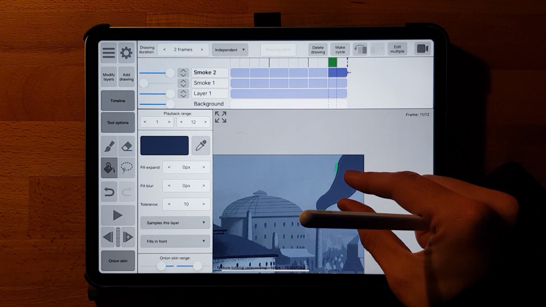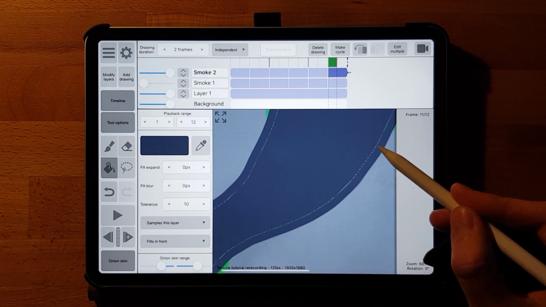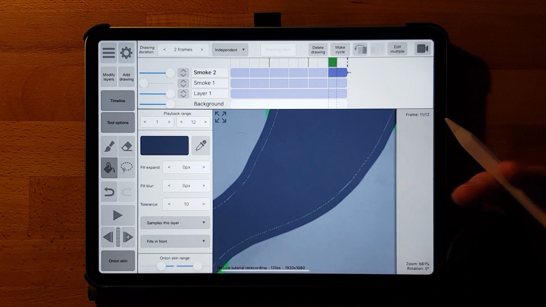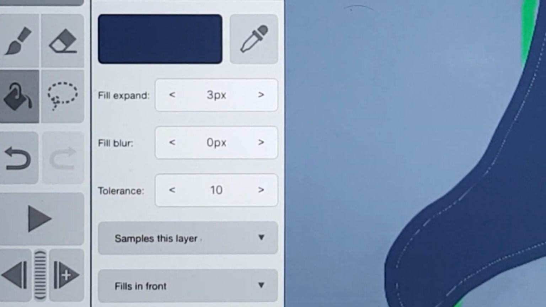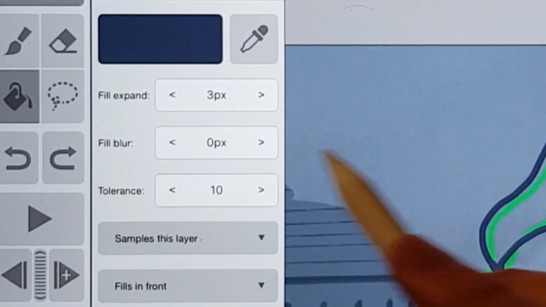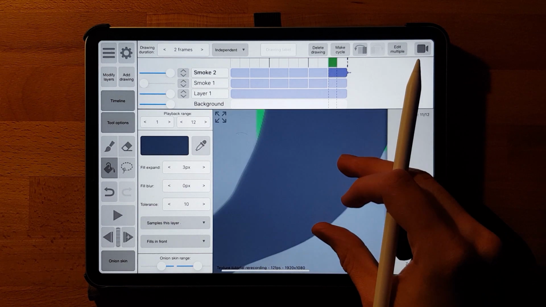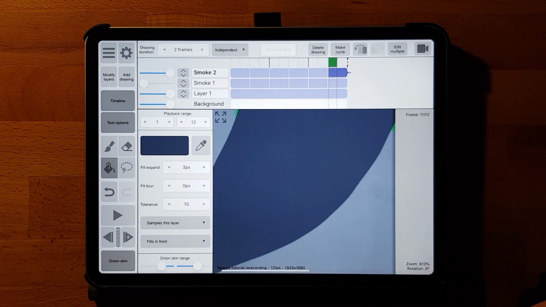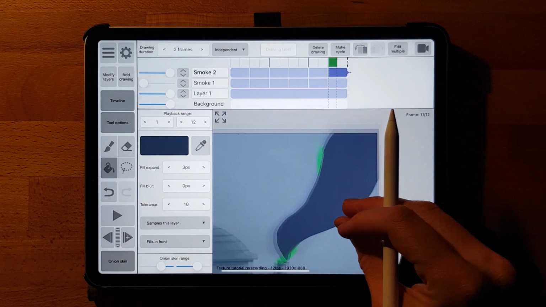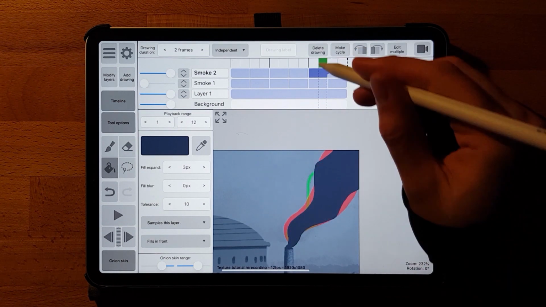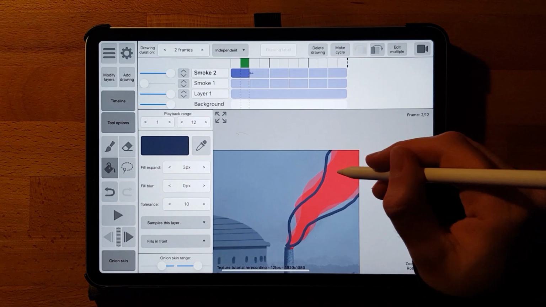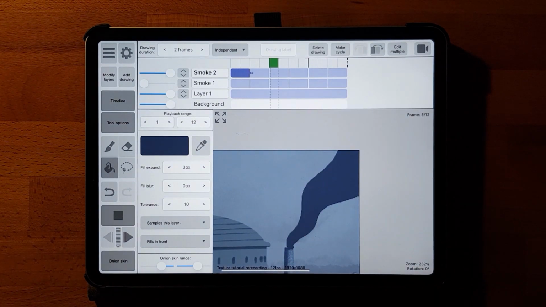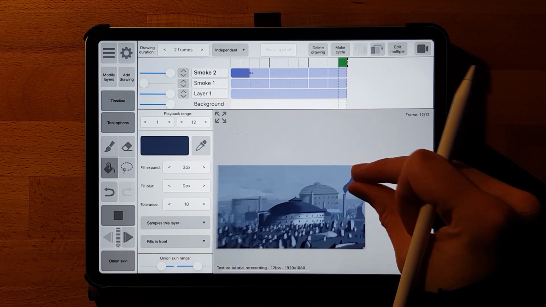But do you see this little white edge here? We don't want this artifact. So, to prevent this from happening, what we need is to set the fill expand to something about 3 pixels, maybe 5. It should not be bigger than the brush size or the size of the line that you've drawn. Okay, so now let's fill all the other frames as well. Okay, let's see what we have. Looks good enough. Now comes the fun part.